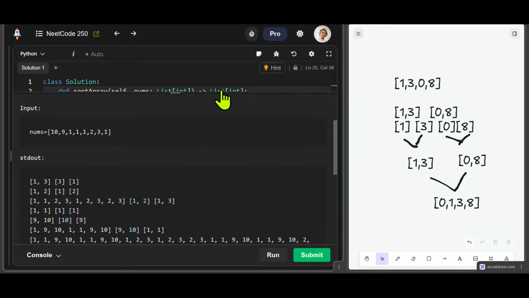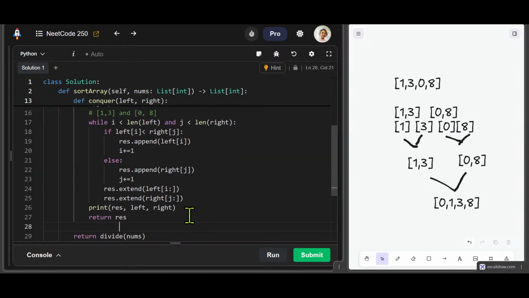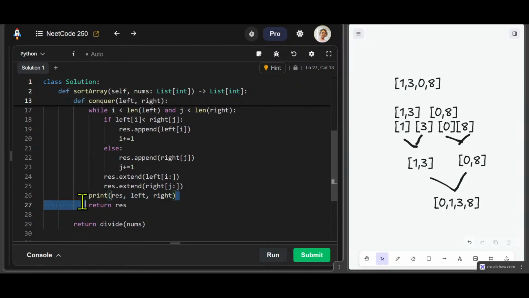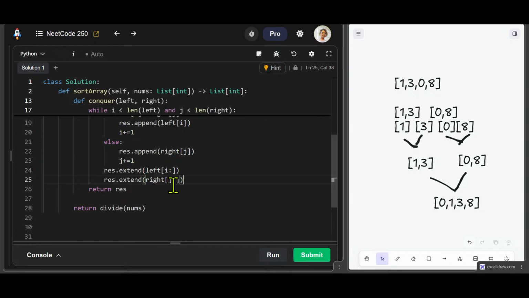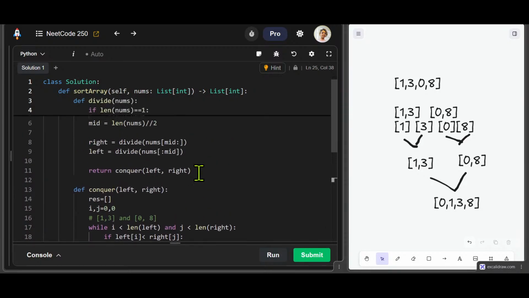What is this? Okay, wait. Ouch. Left and right also have to be merged at the end. Yeah, I extended this part, right? I've merged this here.